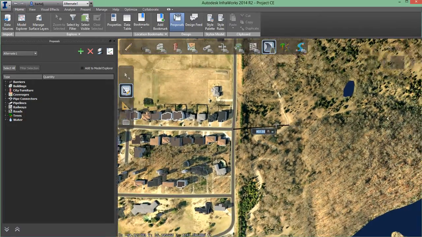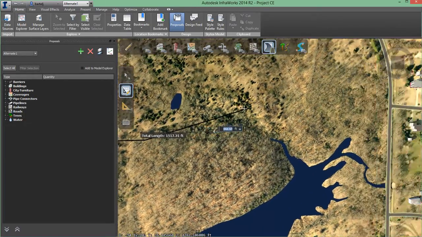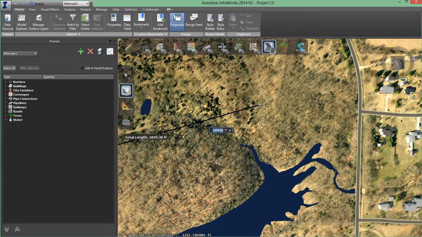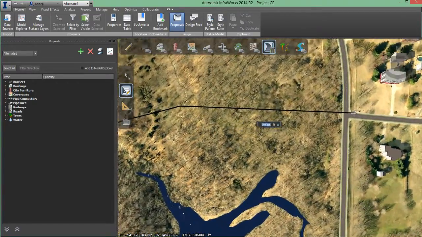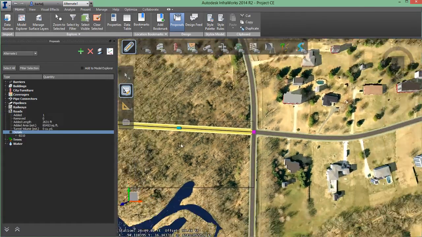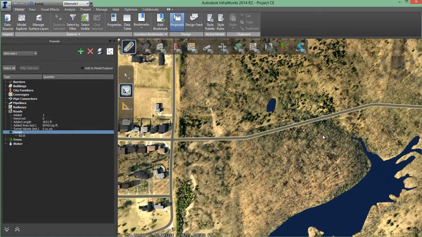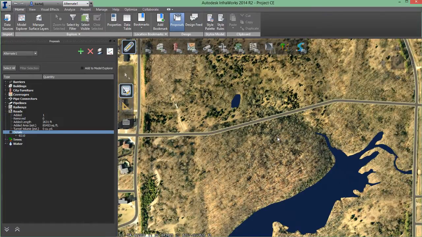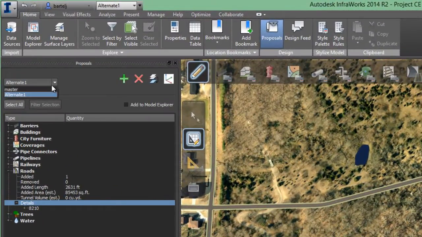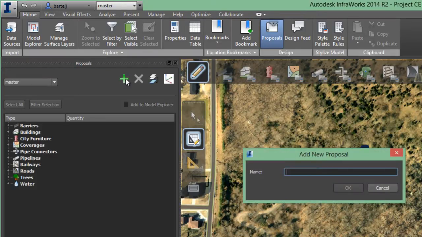Once a name has been assigned, we can begin our preliminary design. In this case, I will just create a simple roadway. So I'll click my points from the left to the right, and we will conclude at the intersection here. When finished, I will return to the proposal dialog and then create a proposal for my alternate design. In this case, I'll call it alternate 2 and then quickly create my secondary option.